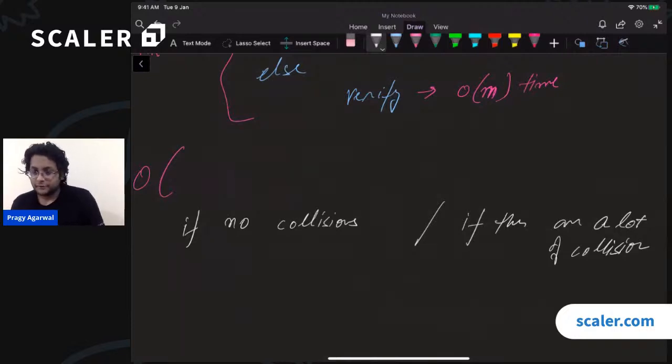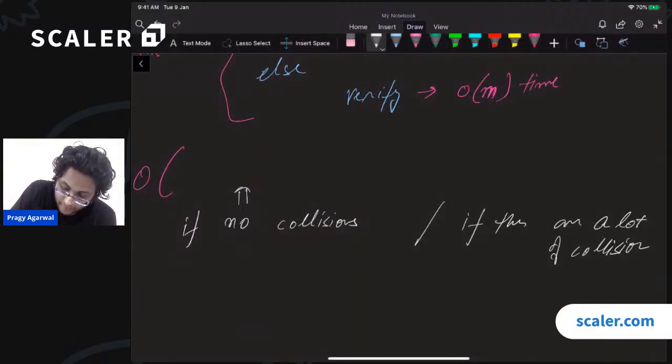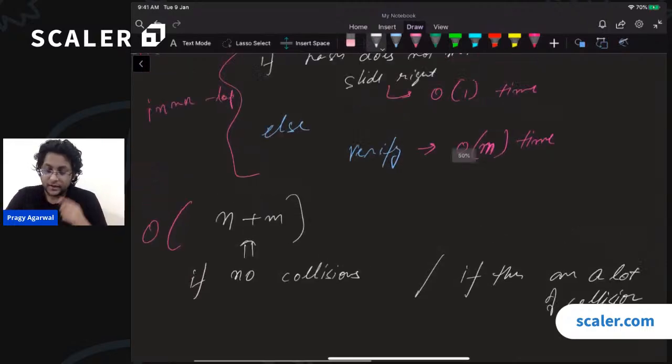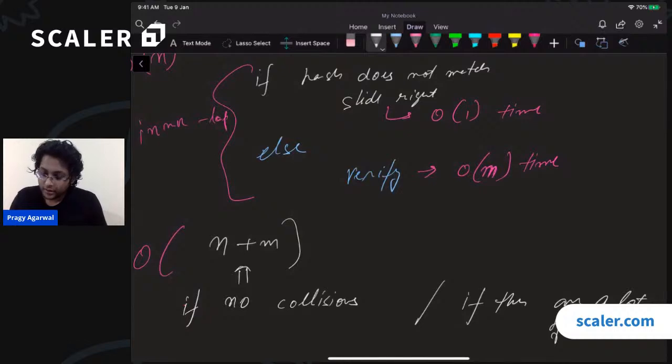So can someone tell me what will be the worst case and best cases of this algorithm? If there are no collisions, then what will be the time complexity? Well, the time complexity will just be order of n plus m, because if there are no collisions, then as soon as the hashes match, I'm guaranteed that the pattern exists. I don't have to verify it. Do you guys agree? If the collision possibility was not there, then this verification step is unnecessary, because every hash match is guaranteed to be a pattern match.